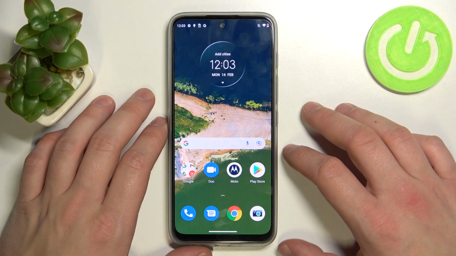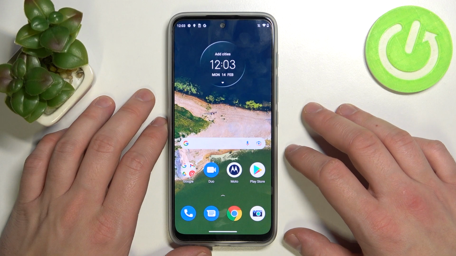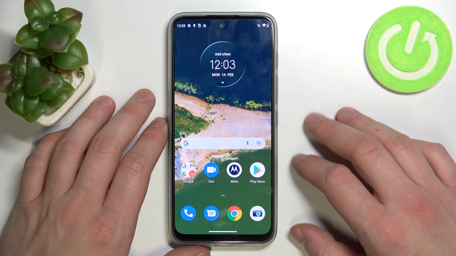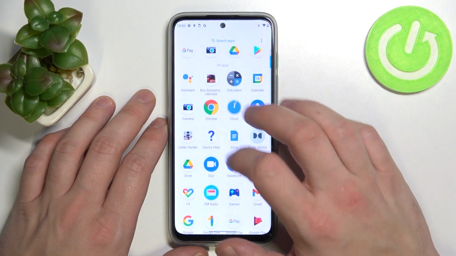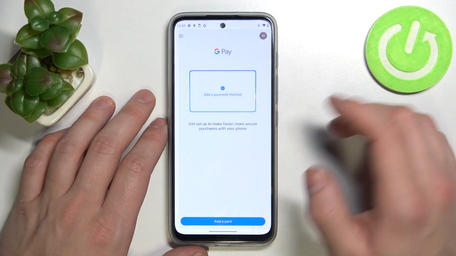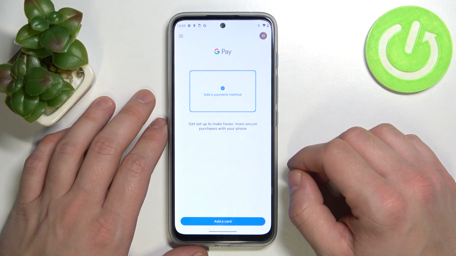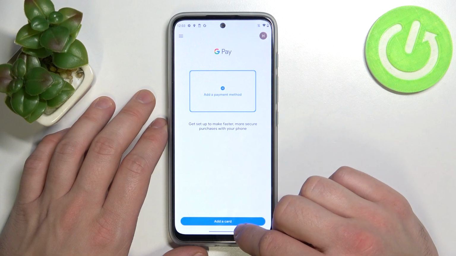In front of me I've got Motorola Moto G71. In this video I'll show you how to manage Google Pay app. In the beginning let's enter Google Pay. And from the home screen of this app you can add payment method or different types of cards.